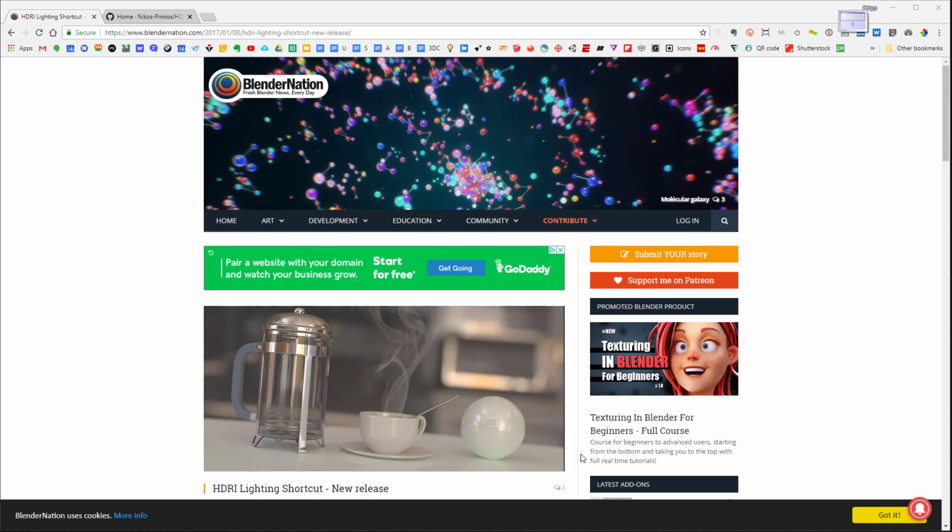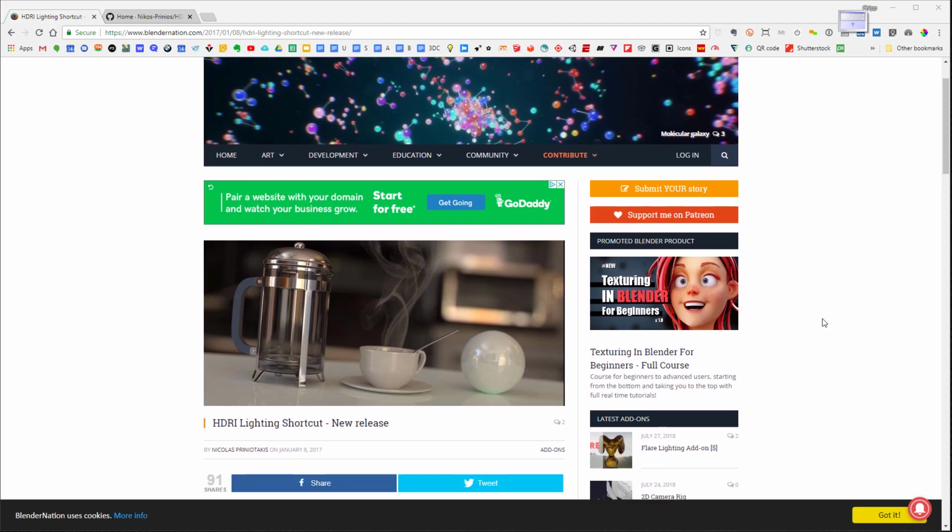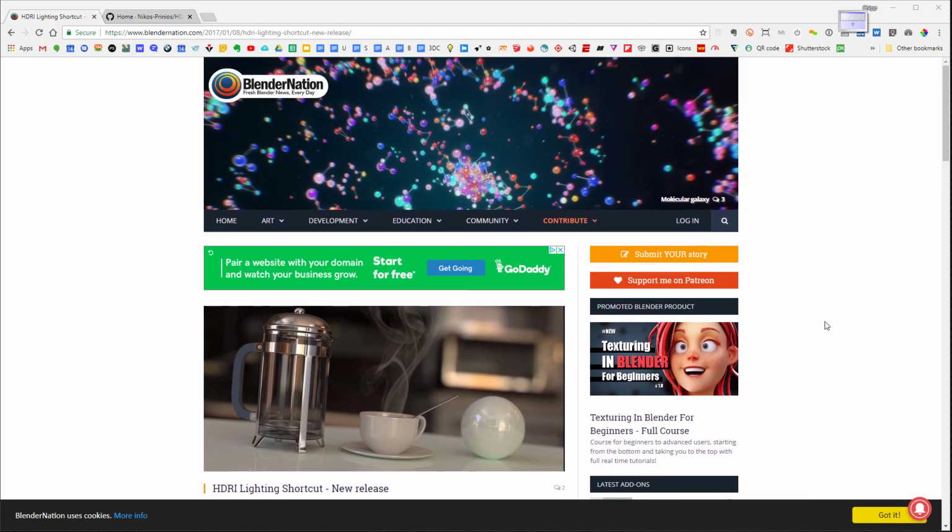And today we want to talk about the HDRI Lighting Shortcut, which is a great shortcut for enabling you to render with HDRI. First off, to get started, you should understand a little bit about what HDRI is. HDRI stands for High Dynamic Range Image, and it's a way of applying real-world lighting to your scene.